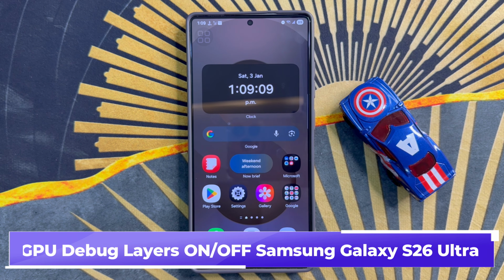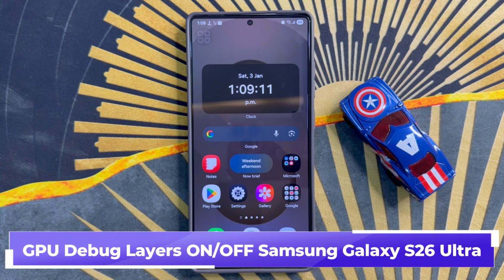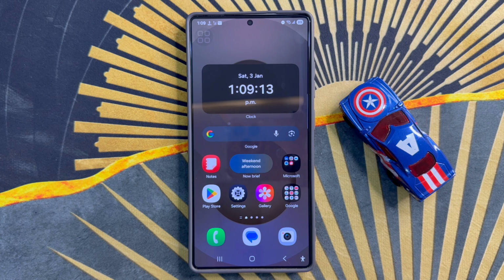How to enable or disable GPU debug layers on Samsung Galaxy S26 Ultra.